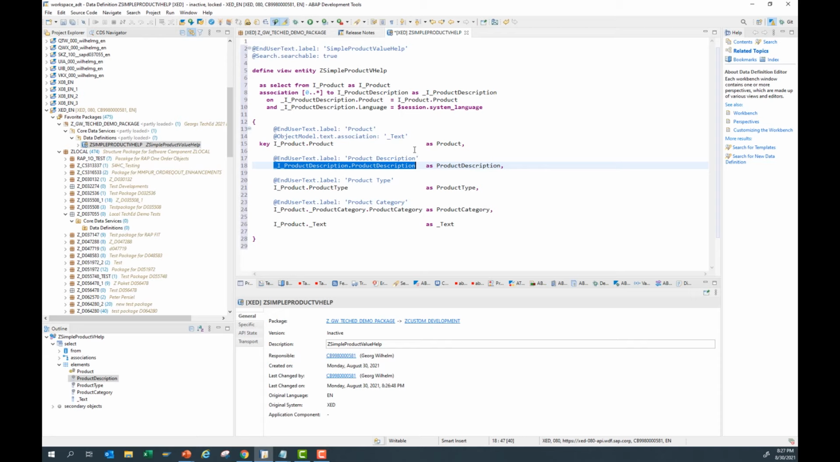And let's have a look at the projection list, the fields offered there. I choose the product, I choose product description, and some more fields like product type and product category. We will have a look at them in the value help app later on. Now I'm done with the CDS view.